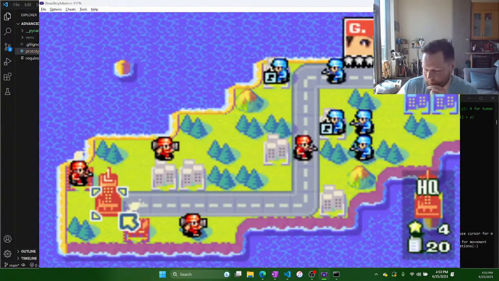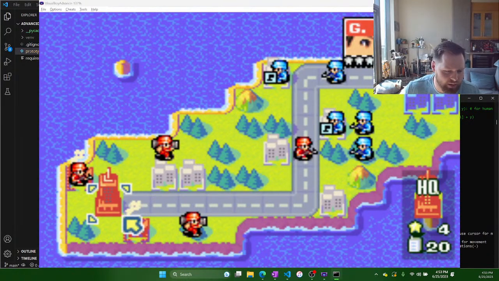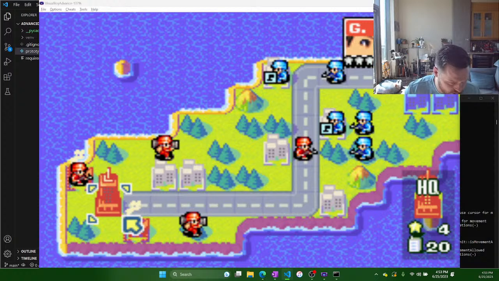Okay. So now we'll come in here and say git commit am, refactored out unit is movement allowed. All right. So this is actually now done. What time are we at?